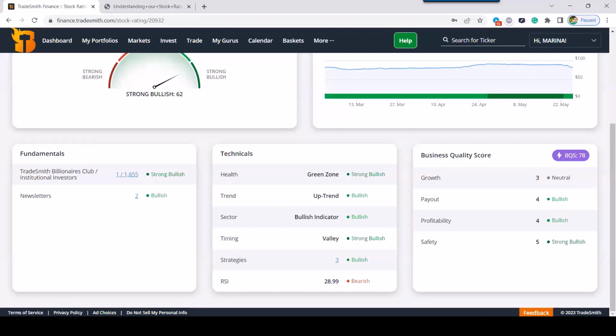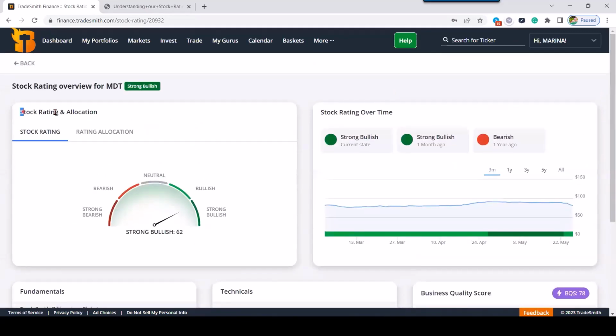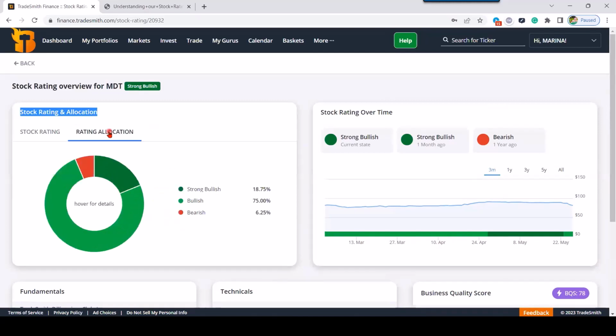So let's look at the widgets contained within this page. At the very top, you're going to see the stock rating and allocation, right? You've seen this. The stock rating is what you see at the top of the position card page or analyzer page. The rating allocation here, this you may not have seen. This compiles the percentages of bullish and bearish ratings obtained from the indicators below.